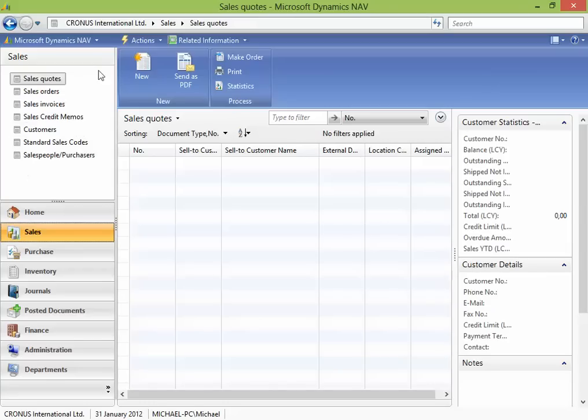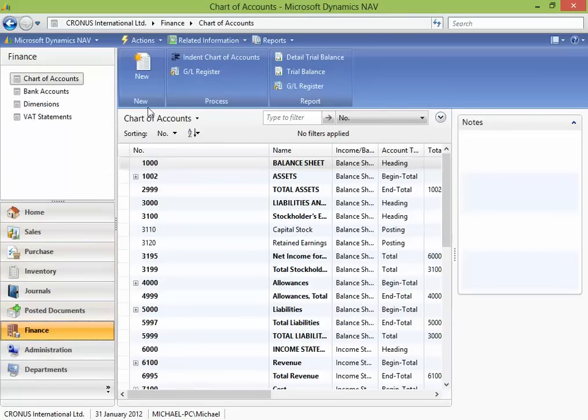There is also a ribbon at the top of the screen, which is also directly related to the module that we are in and to the area of that module. We are now by sales quotes. We can see that the ribbon is divided into a new section as well as processes, and these relate directly to the sales module. If we were to click on the finance module, we'll notice that our ribbon has now changed and is related to the finance module, such as general ledger items and trial balances in the reports section.